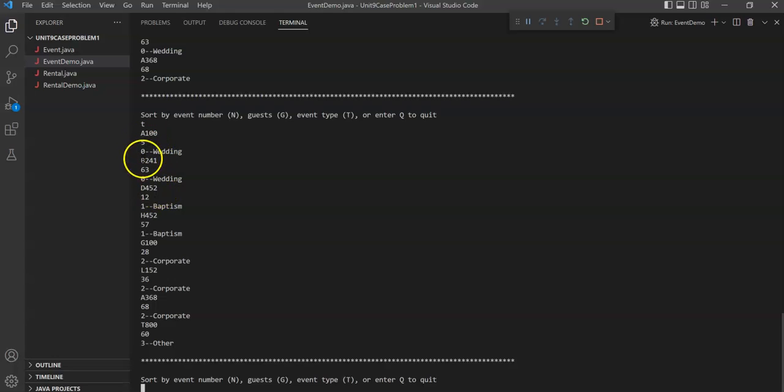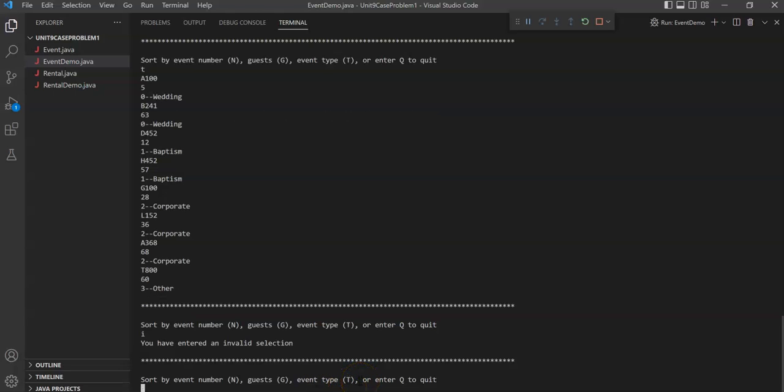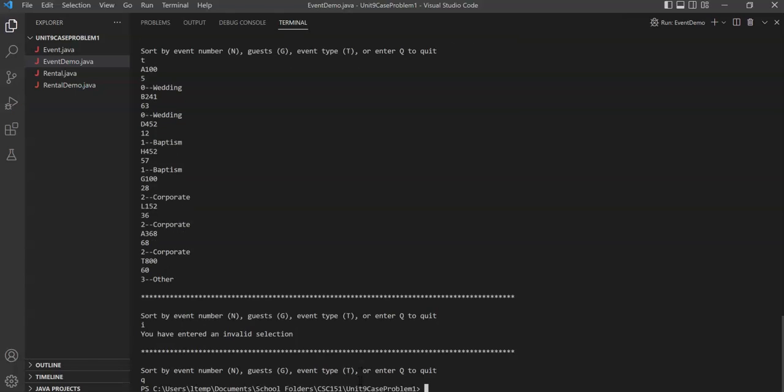Let's go by event type. And this is going to go by the actual char or number array, the int array. So wedding, wedding, baptism, baptism, corporate, corporate, other. All right, let's enter an invalid one, just so we can see the invalid selection. Then let's say Q to quit, and there we go.